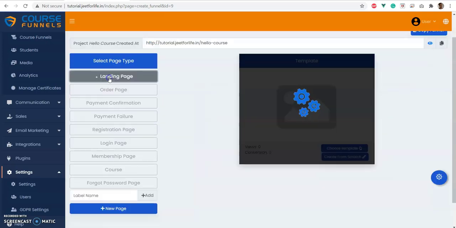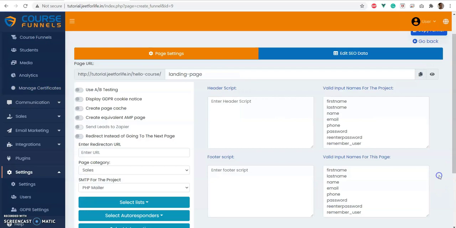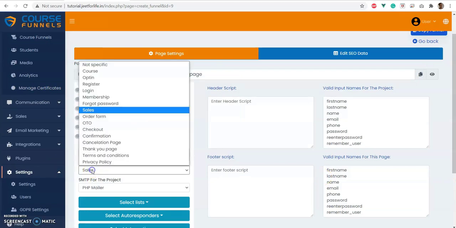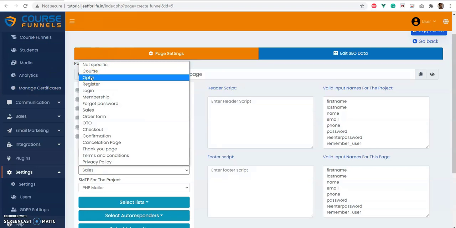So now going back, here I have the landing page. Again, click on settings and on page category, put it as sales. Like I told you, if it's categorized as opt-in, that will also not be an issue, because opt-in and sales are almost the same. They both work as a landing page.